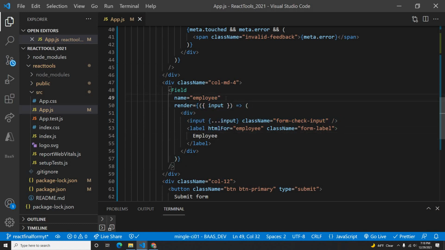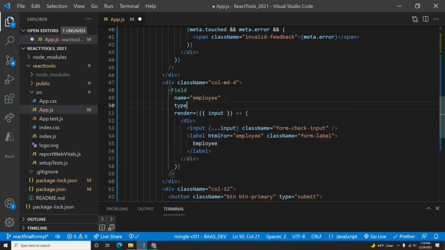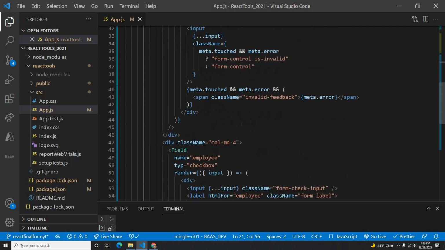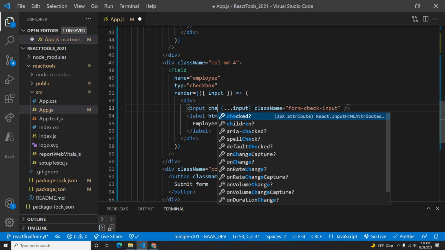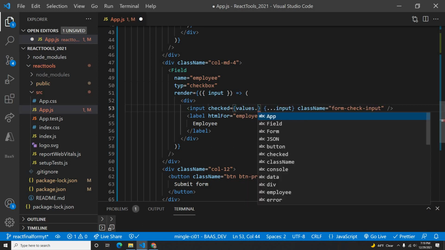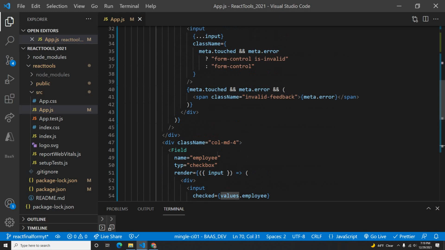And on the input, we need to provide the type. Let me give a type here, and it's going to be checkbox. Okay, so this is a new property which I added on our form label. Let me add the initial value, which is false. So when the initial value is false, let me do a check. Not here, on this input here, checked is values.employee, sorry. So these values are coming from here.